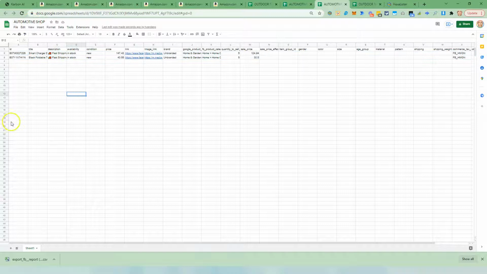So what happens is your automotive shop will read this sheet here via a data source, right? And you have to provide them a share link. So every hour it's going to read this. So you add more items, and every hour it's going to read this, and it will actually update your shop, automotive shop, on Facebook.